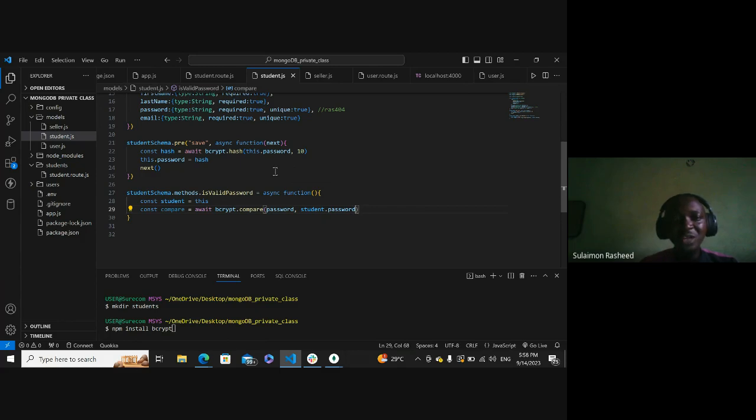So that is what we are doing here. We are making our comparison, and after making our comparison, we can now return compare. Returning compare will tell us whether it is true or false. If the password being stored inside this hash password matches, then the return statement is going to be true, so then the next thing can happen.